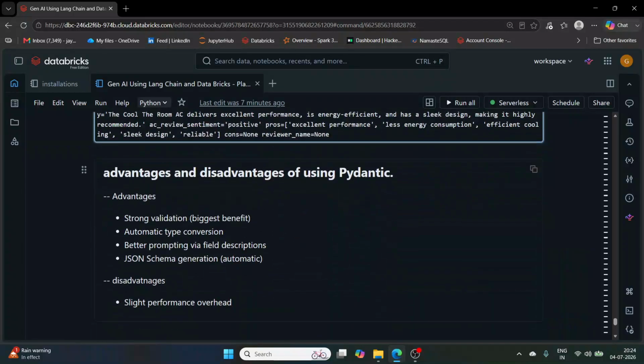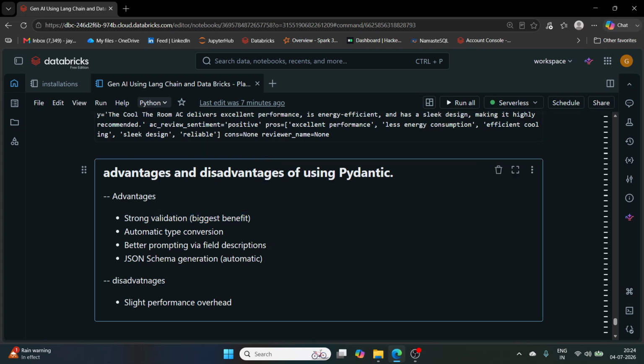Now, let's quickly understand a few advantages and disadvantages of Pydantic. The first thing is strong validation. It does the type validation. It does automatic type conversion. Automatic type conversion means, the example we have seen, age as 8: if I specify it in string, it converts to integer, if possible, right? If I specify age as, let's say, THIRTY, it cannot convert, right?